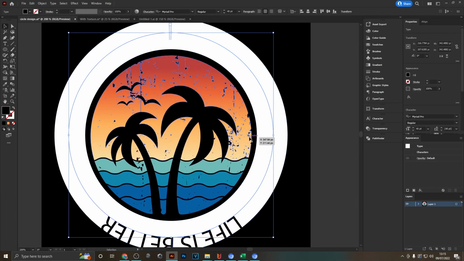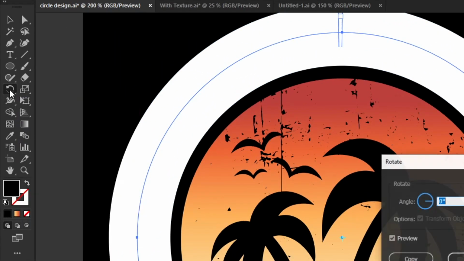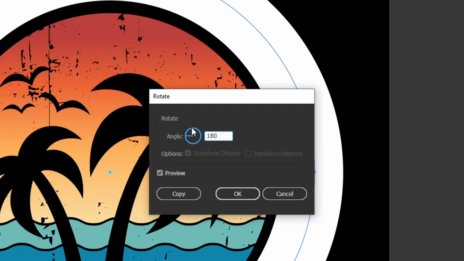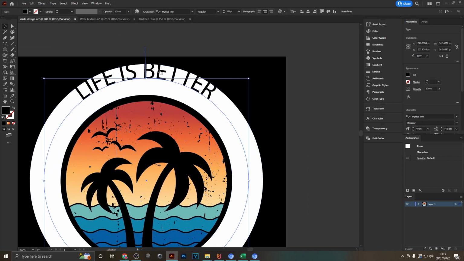So the next step is to use the rotate tool, which is over here in the toolbar. Double click onto that and then type in 180 degrees into this. And then once you hit OK, we can see it is now at the top, which is what we wanted, but it still doesn't really look quite right.